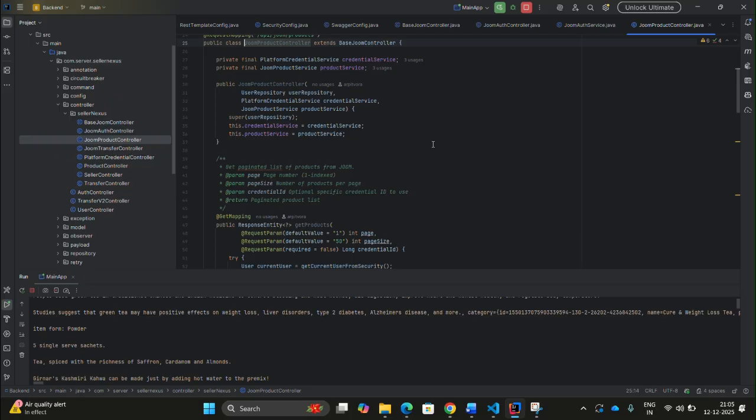But it is more complex than just copying. We need to handle variants like different sizes and colors, and there are many more fields that we need to manage here. So the transfer process is four steps.